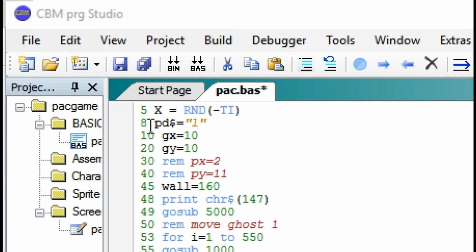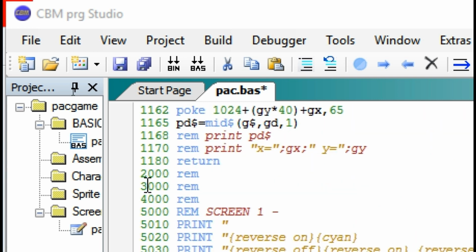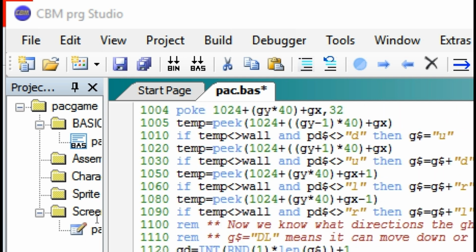And on the next line, I have a previous direction variable that I've set as L for left. I have a ghost X position variable and a ghost Y variable. The wall position, the wall is 160, which is a reverse space. I do a print character string 147, which clears the screen. I gosub to 5000, which is a subroutine that draws the screen. It prints all these characters that we generated on the screen designer. And at the bottom of the subroutine is a return statement. All gosubs have a return, or they should.